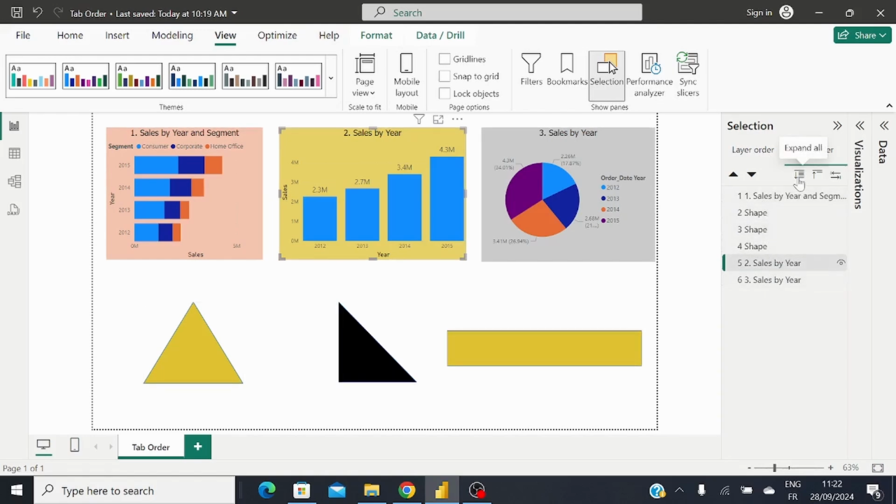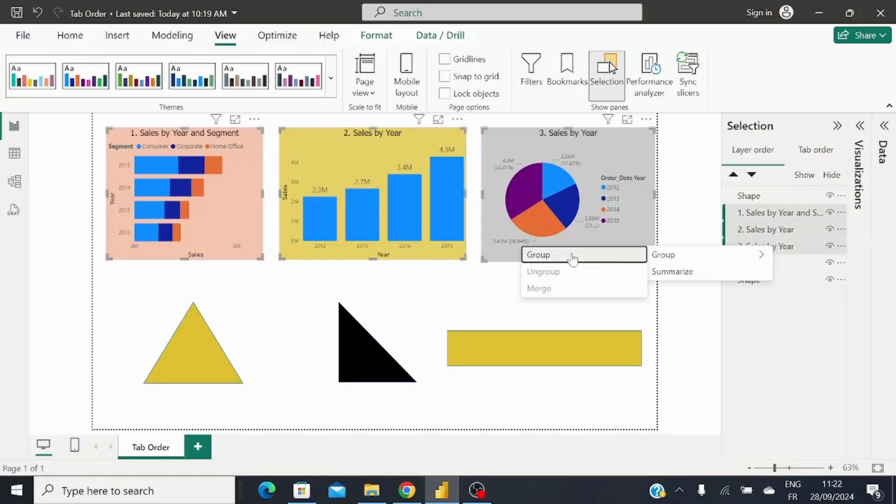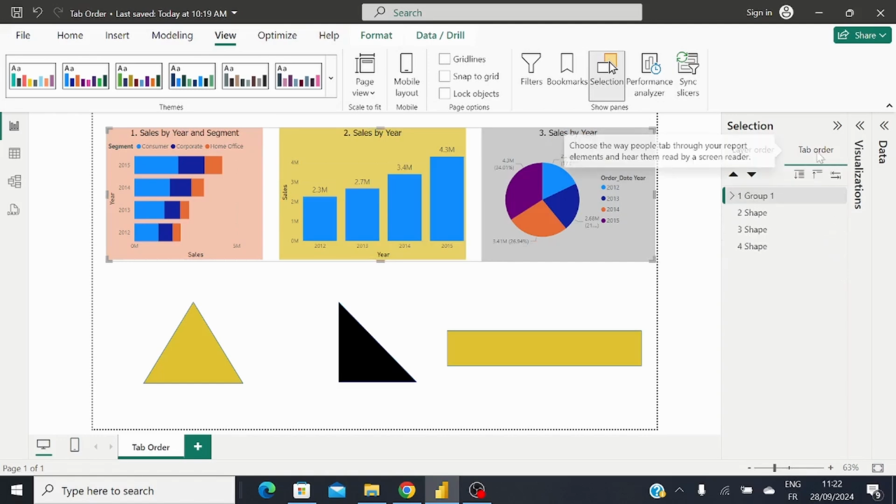Now there are two other options, expand all and collapse all. Now if you remember in the layer order property, we were able to group visuals. Now in tab order, we can't group them, but we can group them in the layer order like this. Say group. And if we were to go back to tab order, you will see the group has been transferred to the tab order selection as well.